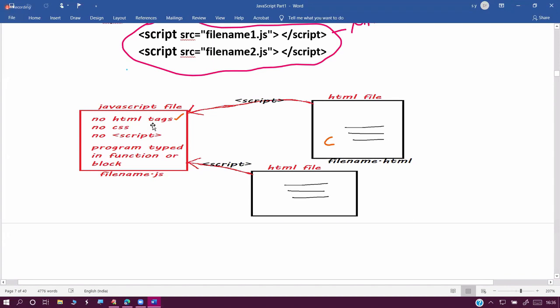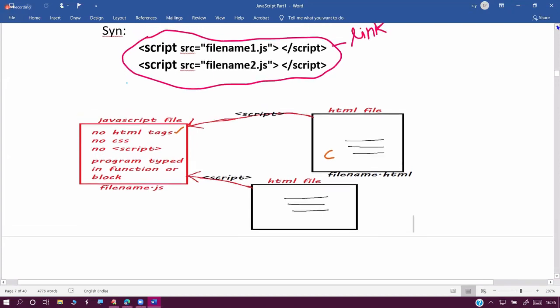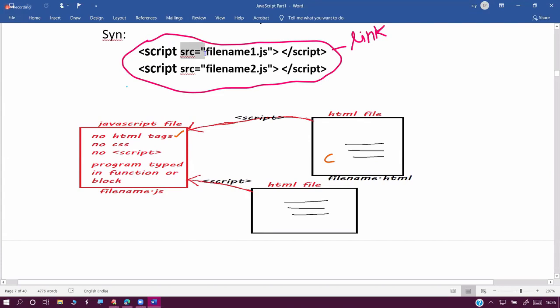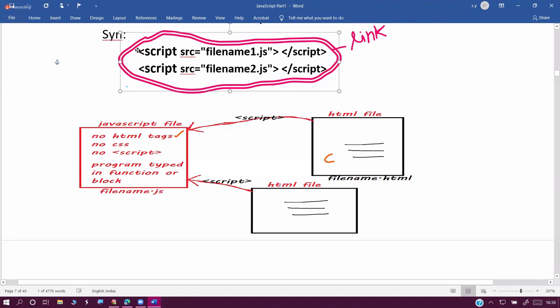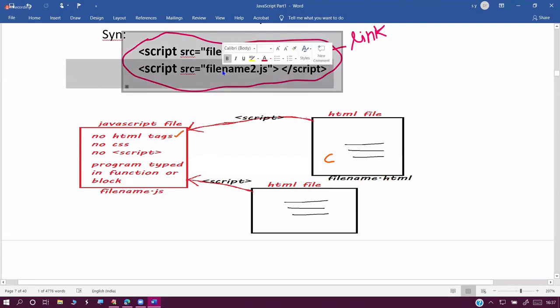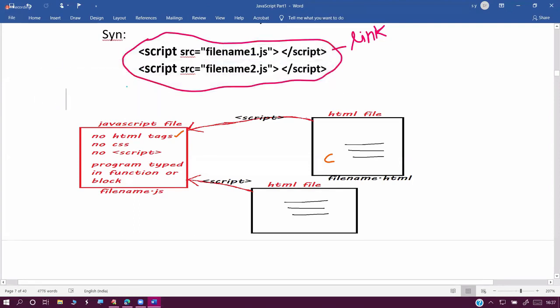How can these programs access this one, sir? By using the script tag: script followed by src equals, write your external JavaScript file name, followed by the closing script tag. So this is the mapping step, or linking statement, between the external JavaScript file and your HTML program. And why the second one, sir? If you want to map another program or another file, repeat the same step again. However many files you want to link, we can repeat that step that many times.